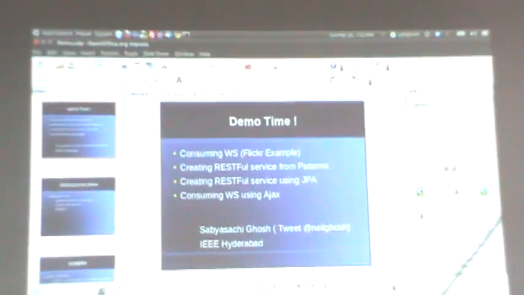So I'll directly go to my first demo. Anybody has a Flickr account? It's a photo hosting service. You have one? Yeah, it's something like Picasa also. It has a photo hosting service. So a lot of people host a lot of pictures in Flickr.